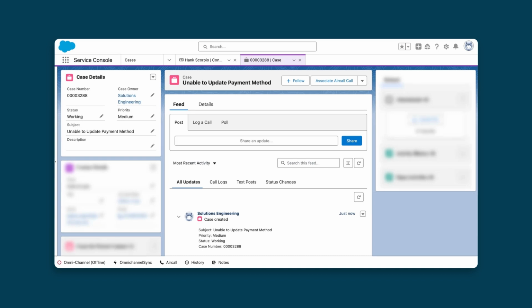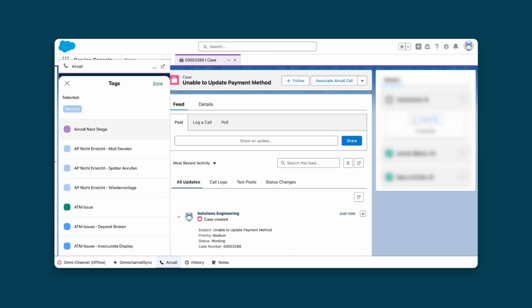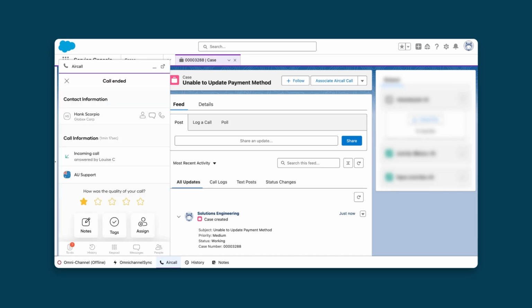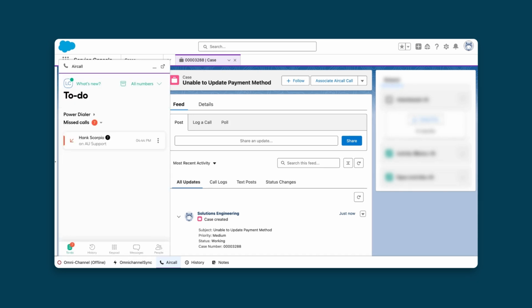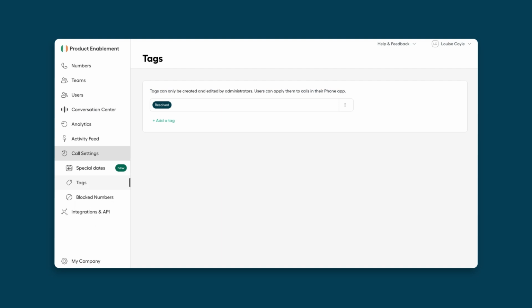Seeing this in action, here I have the open case of a contact with the case status set as working. I am in a call with the contact and resolve the issue over the phone. I add my resolved tag, end the call, and correctly exit out of the call ended screen, which cements my tags. Back on the case page, I can see the status has been updated to closed automatically. Let's look at how I set this up.